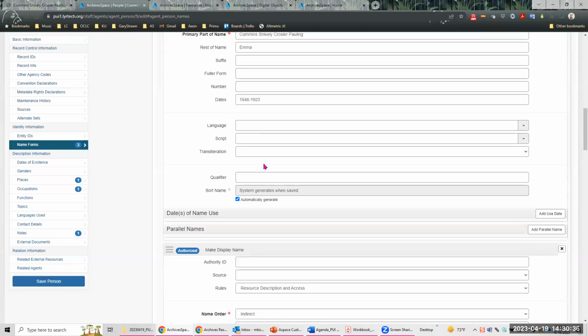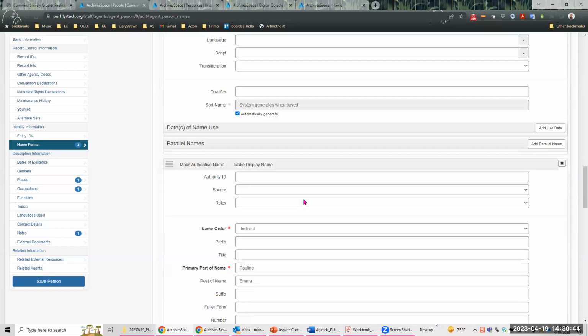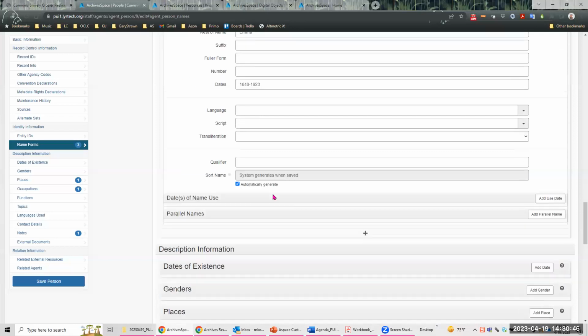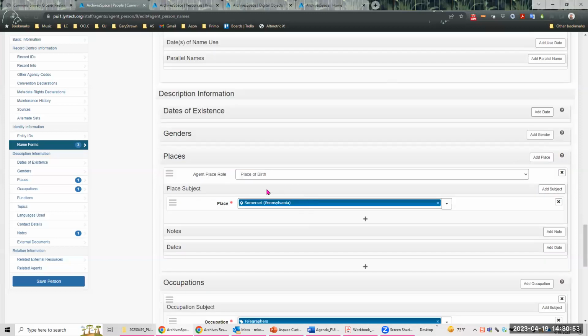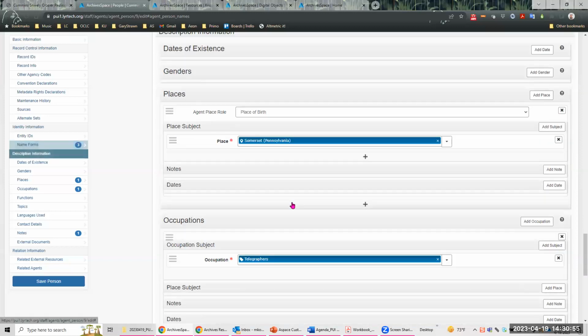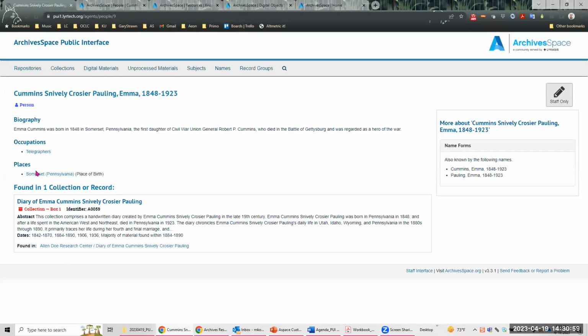Here's the name itself. And this form is the authorized form, just Emma Cummins with the dates. Also, there's Emma Pauling. Also associated with the date here in this description information section is her place of birth and her occupation. So that information is what's here. Her occupation is a telegrapher. Her place of birth is listed under places.